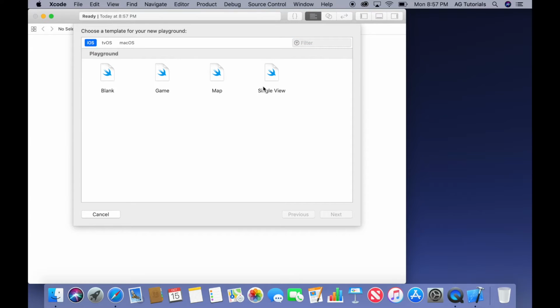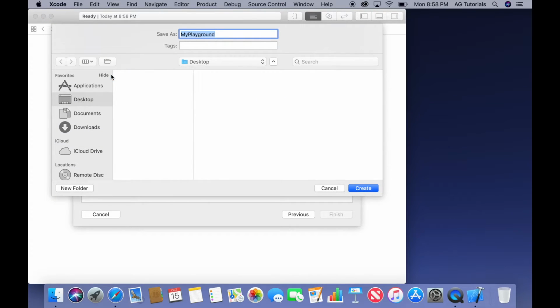You notice that you have 4 different templates. You have a template for blank, game, map, and single view. These 3 right here we'll worry about on a later date as you start to refine your coding skills, but for right now we're just going to start with blank. So click on blank. We're creating a blank template, and then make sure to save it. I'm going to save it to my desktop, and I'm just going to call it getting started, and click on create.